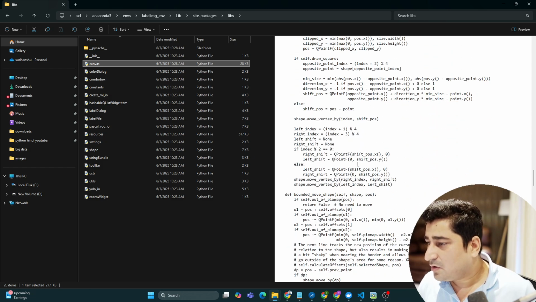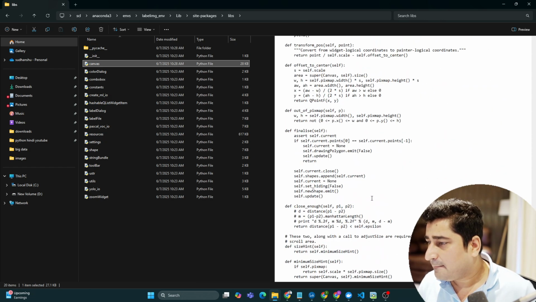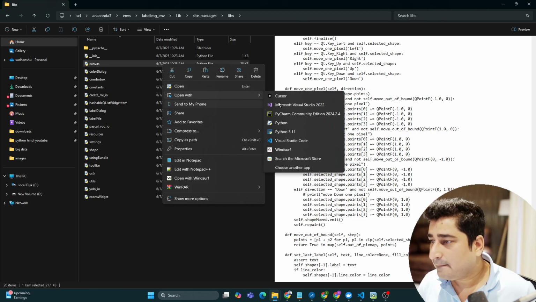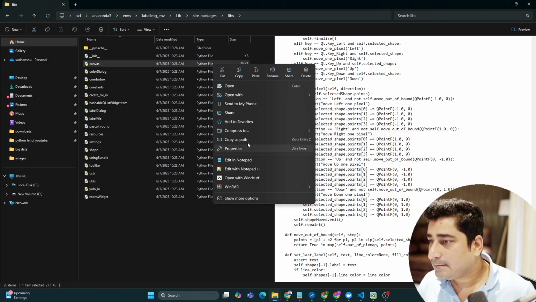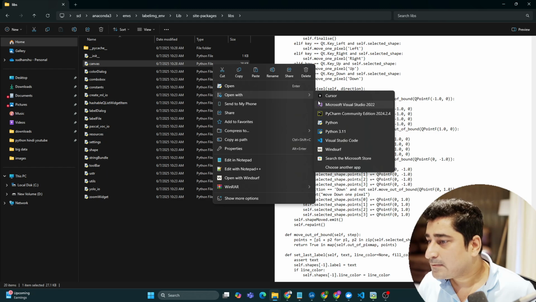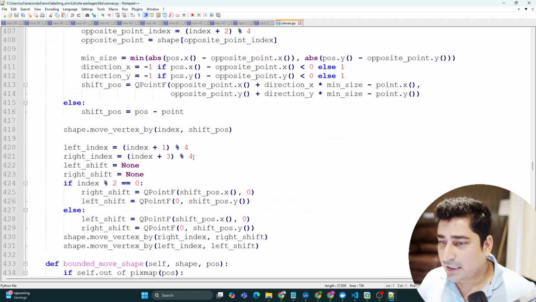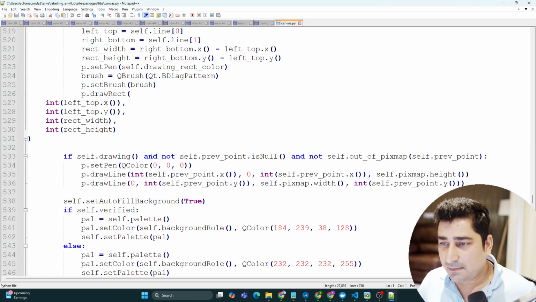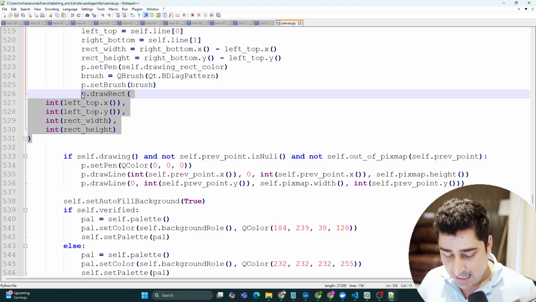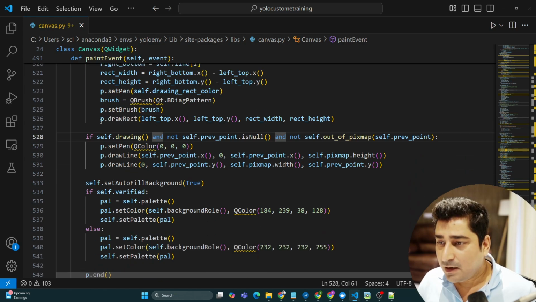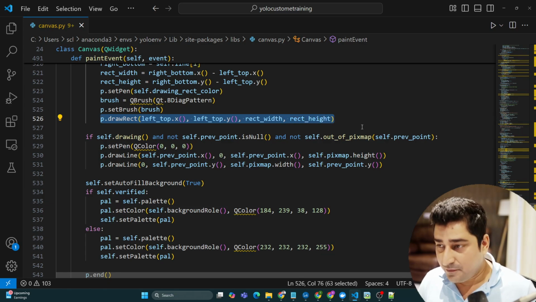And this is a known issue, so no need to worry about anything. Canvas, and then open with maybe Notepad++. I have already done the fixes for this one. In line number 526, this is the patch that I have to make. I'll show you. Here, at line number 526, basically replace this line with this line.